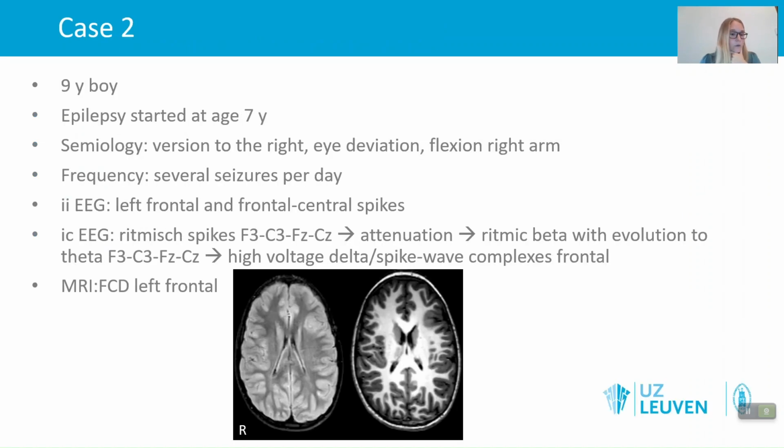So then to end my presentation, I would like to introduce you to 2 more cases. First is a 9-year-old boy with epilepsy starting at the age of 7. Semiology of the seizures: version to the right, eye deviation, flexion of the right arm, sometimes followed by laughing or crying. This patient had several seizures a day.